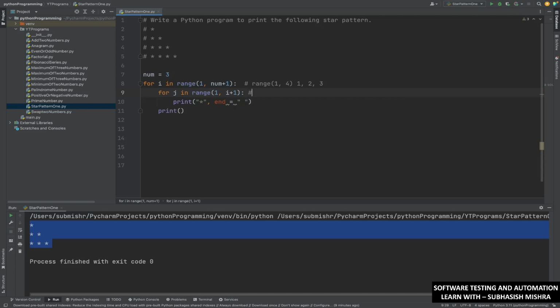So the range here is, if I put the i value as 1, then 1 comma 1 plus 1, which means 2. How many times will it get executed? It will get executed only once, because the range is from 1 to 2. It means j will execute only once. So now we are here, and the j value is equal to 1. What are we telling? Print star.